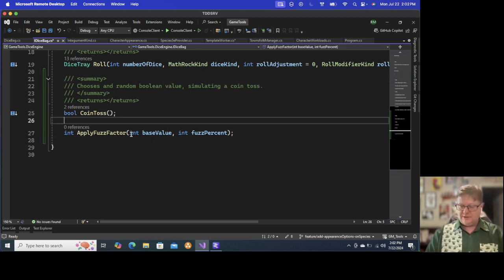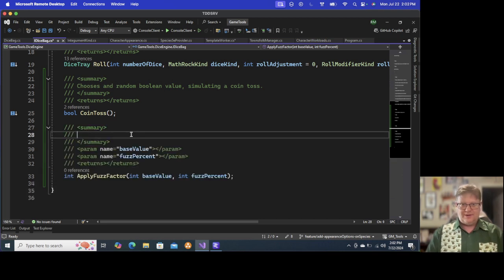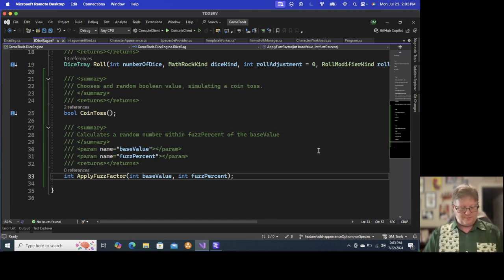And what this does is calculates a random number within fuzz percent of the base value. Save.